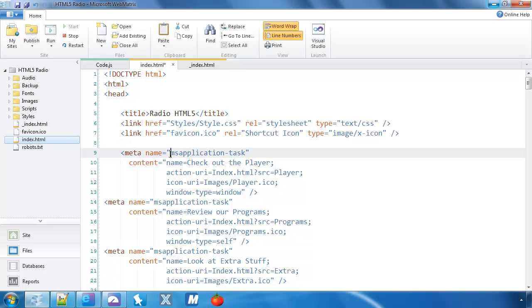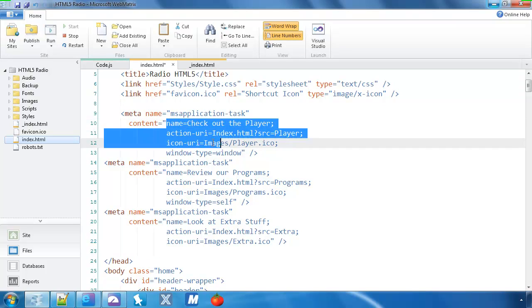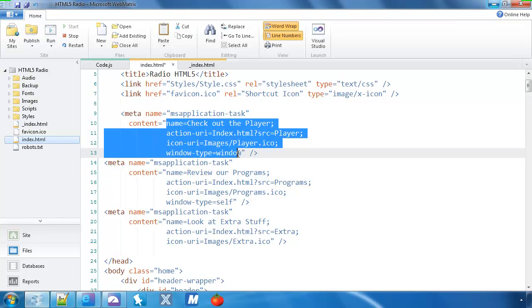So you'll notice here we have this new name definition called msapplication-task. This is a way of defining a static jump list item for a site that's pinned. And you'll notice here that I have three of them, so I'm adding three items. For the content section, we have this delimited string that allows me to tell IE what specifically I want to display as well as where the user must go when I click on that icon.